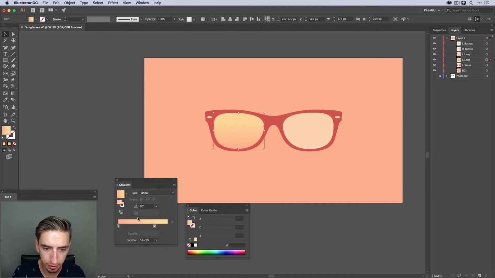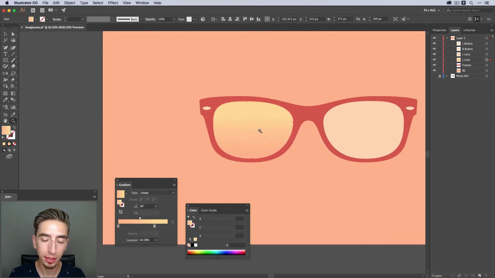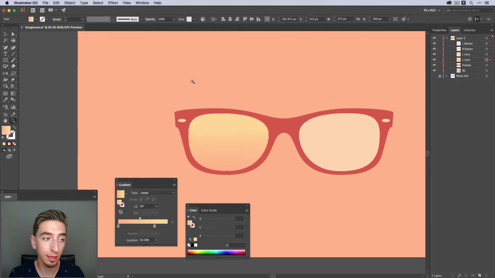So maybe I'll pull that up just a tad. And this is location. It's saying it's 53% between those two colors. So if you wanted it right in the middle, you could just reset that back down to 50. I think I'm going to pull it a little bit towards that brighter side, so maybe around 60. That looks pretty good.